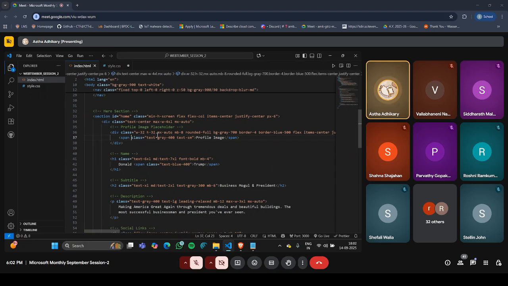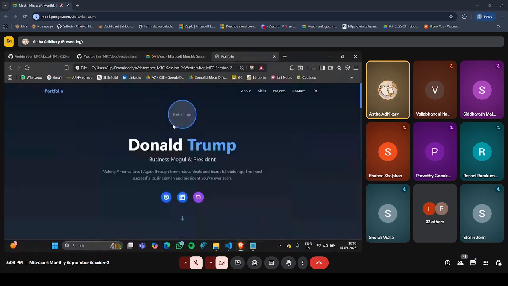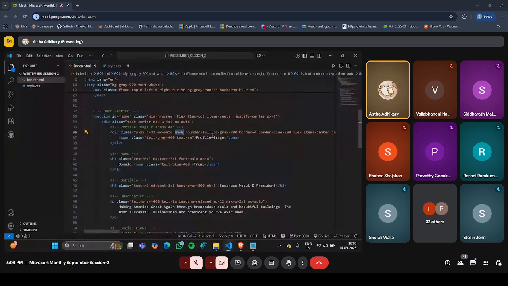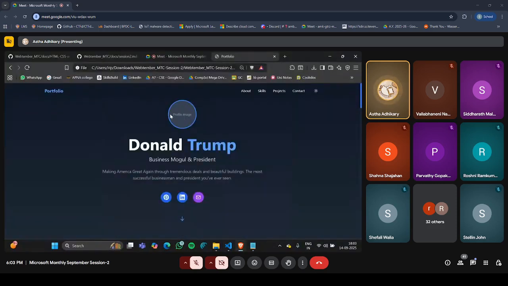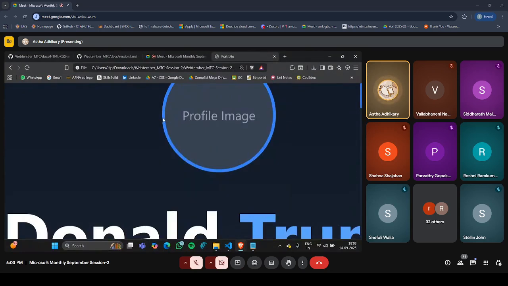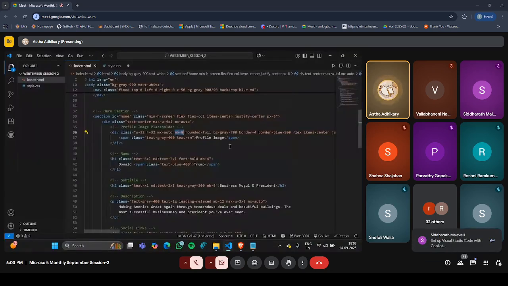So let me be very clear that this portion, mx-auto, expands the way the margin is set. Okay, so now this is margin border. This is 8. Now it will automatically size up to this. All right, so margin we have set 8, and the profile portion you can see is a bit lesser than the margin. So this is what it is doing.